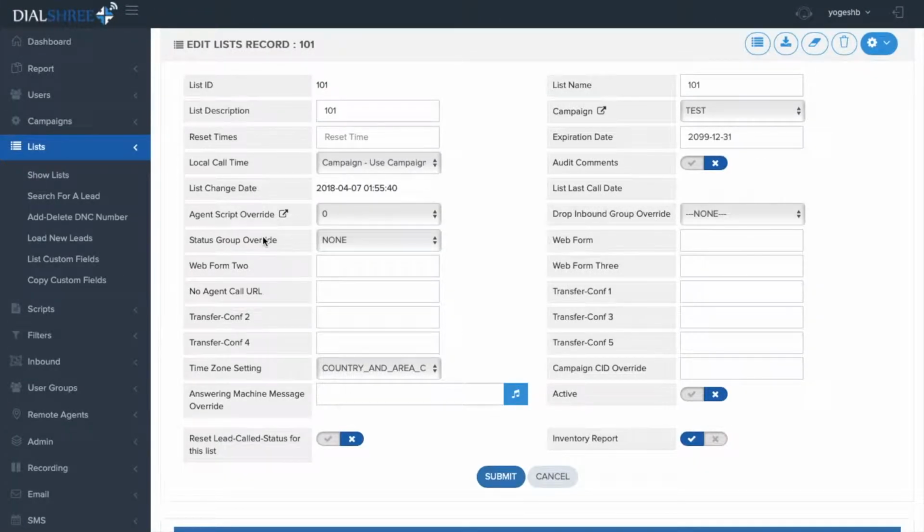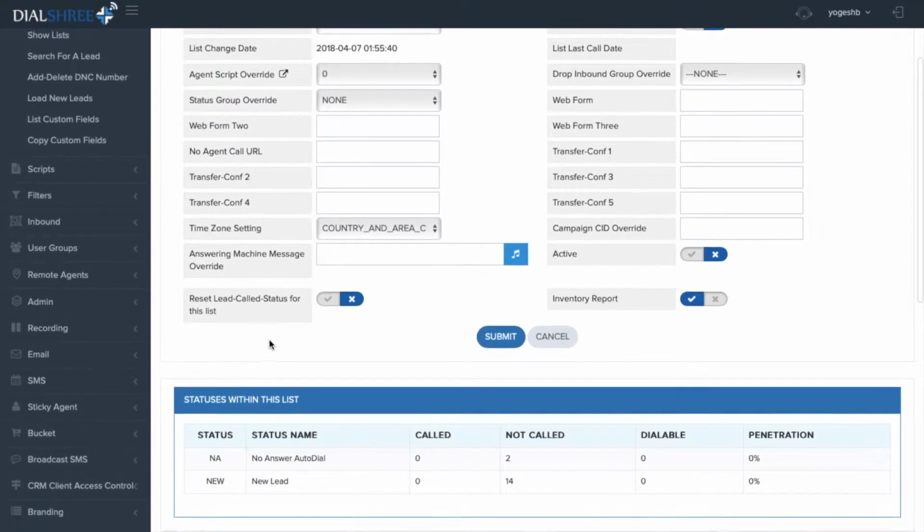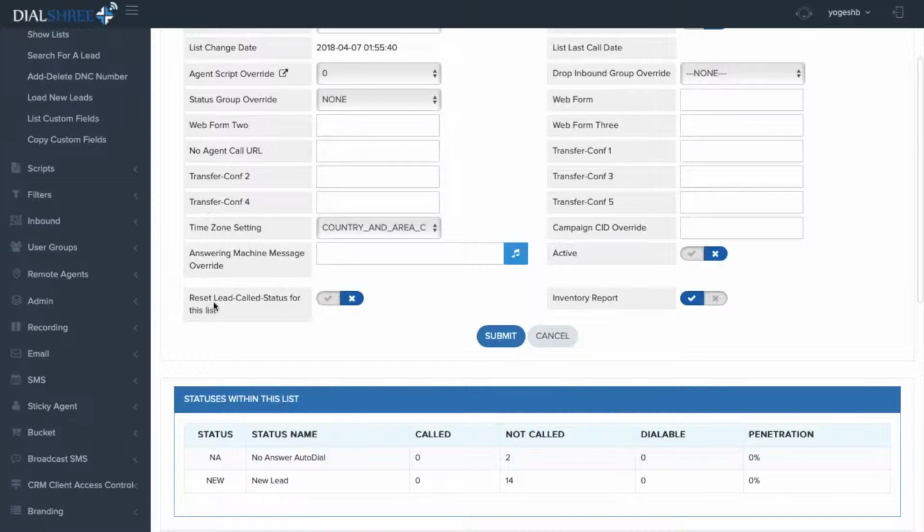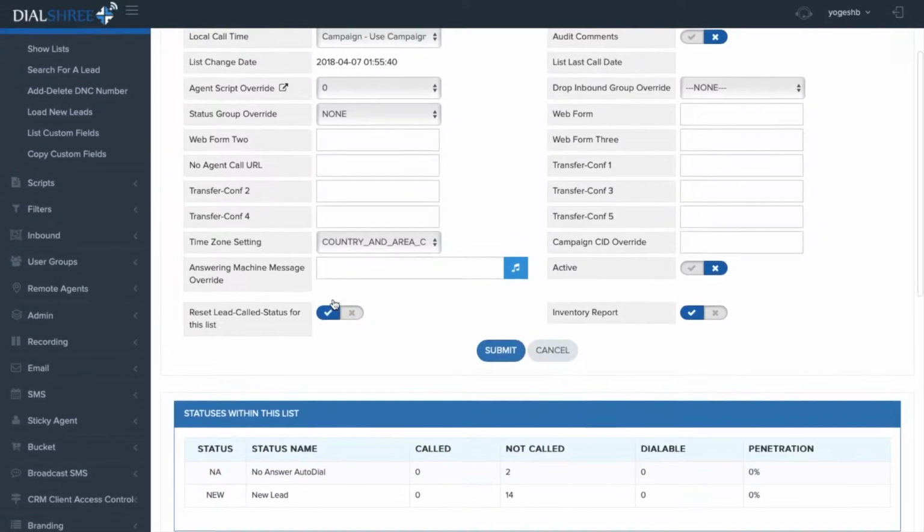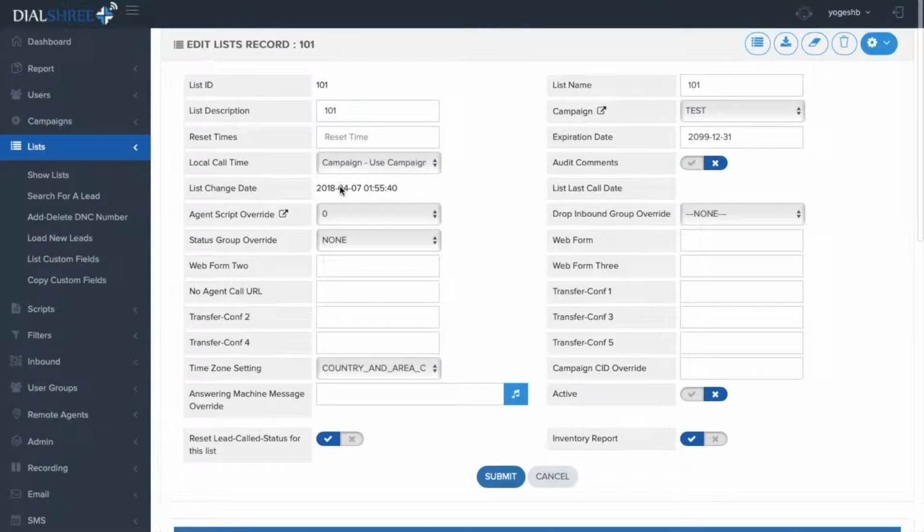Then after entering into the list details, scroll down a bit to find the option named Reset Lead Call Status. You would be able to see that it is shown over here, Reset Lead Call Status for this list. Then there are two ways basically. This would be the manual way of doing it, or else you can select two reset timings over here, in which you have to enter the time in the HHMM format, like hours and minutes. You can either enter one timing or you can enter two timings at the same time.